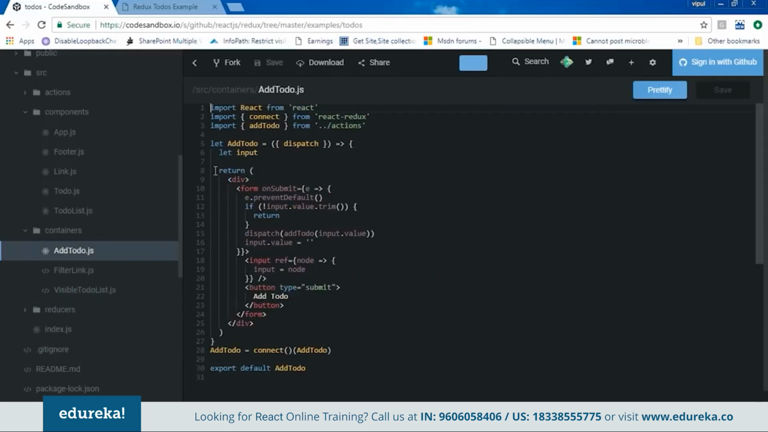Now AddTodo.js is just returning the HTML part of the application. When I show you the output, it is just going to show an input box and a button. As I'm using here, there is an input box and there is a button which I have used, which is a submit button, the add button.